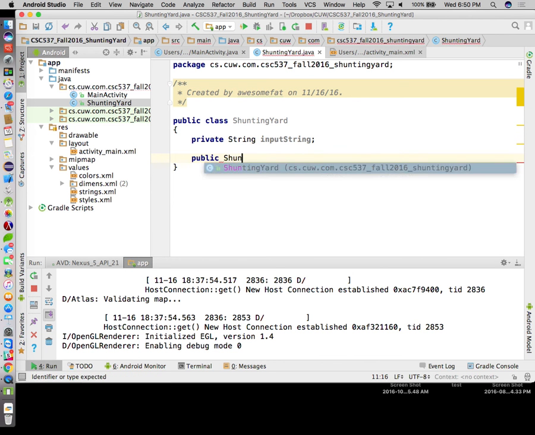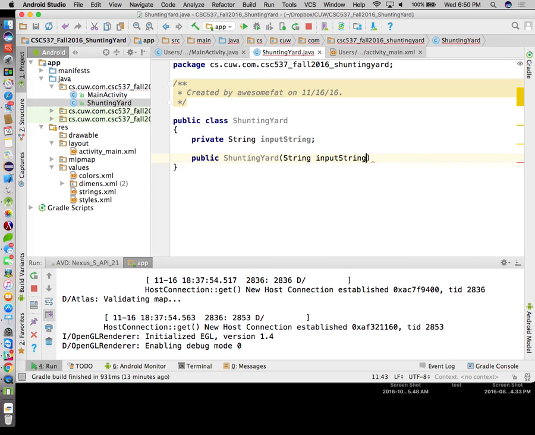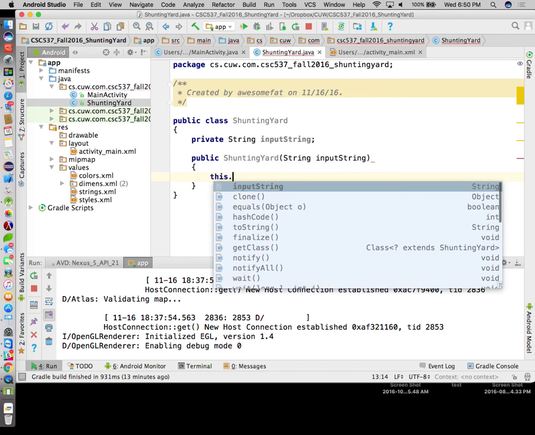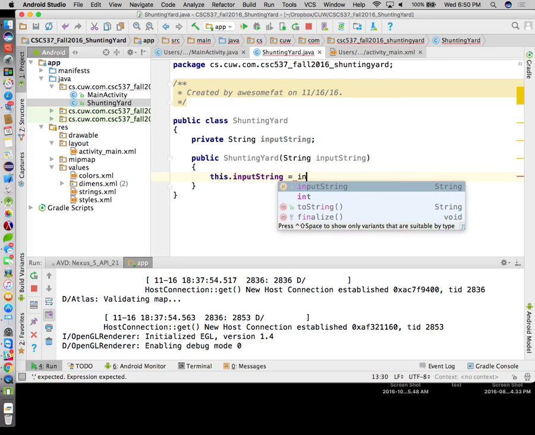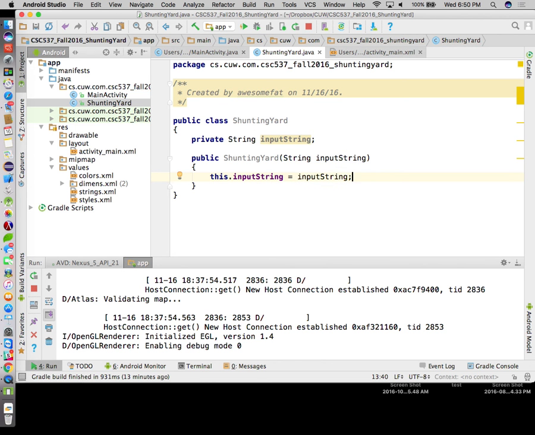Constructor for shunting yard. We'll take an input string as a parameter, and we'll set this.inputString equal to that input string. Then we'll have some private methods in here. One of them should be to tokenize our string, right? So we want to split our string up on the individual tokens.